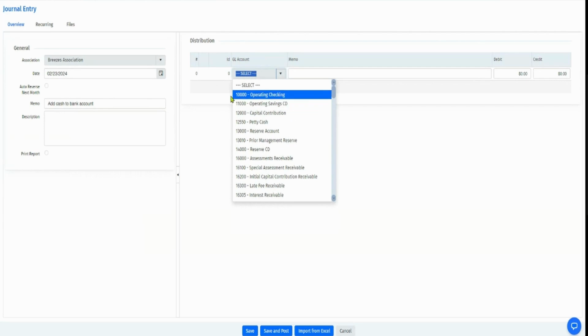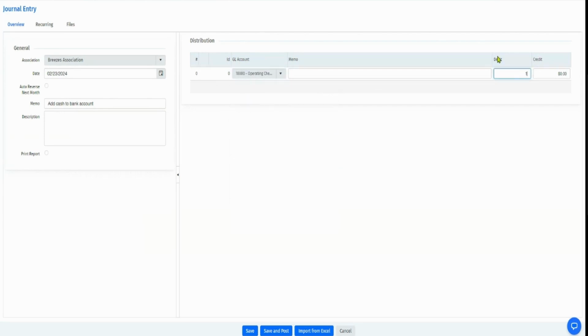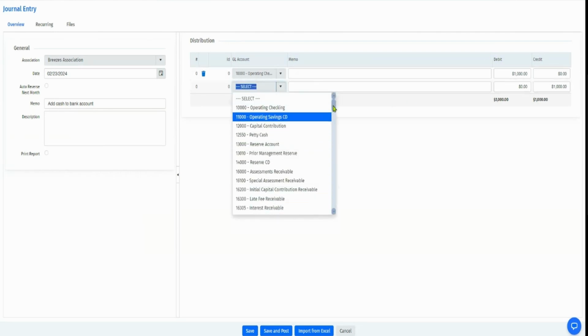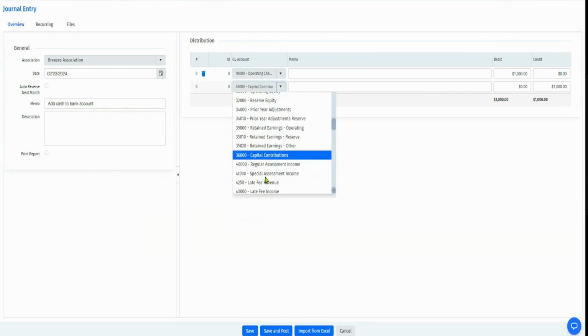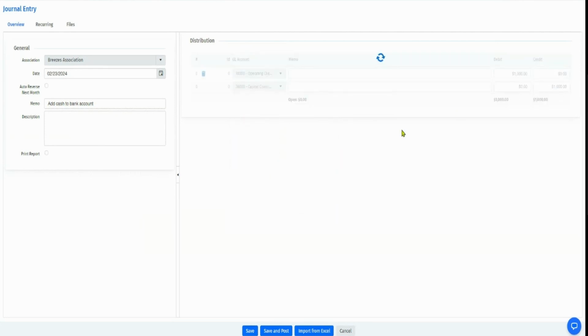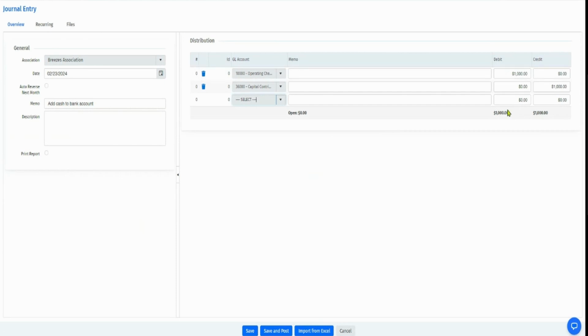So in this case, we're going to debit our operating checking account. We're going to put $1,000 in there. Hit tab. We're then going to credit that off to an equity account. Let's say capital contributions. It defaults already to 1,000. You notice that debits equal credits. So once that happens, you're then able to save and post it. If debits did not equal credits, you would be able to save it, but you wouldn't be able to post it. So if this was 1,001, you notice the save and post button goes grayed out. So you can't actually post it to the GL until debits equal credits.